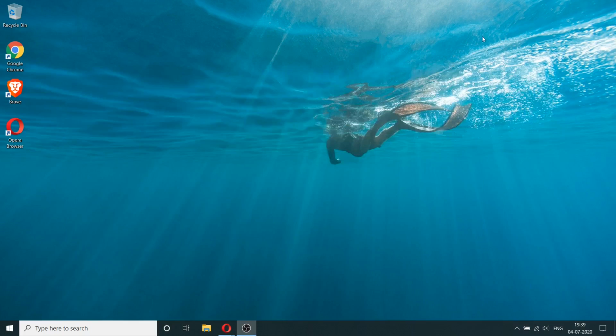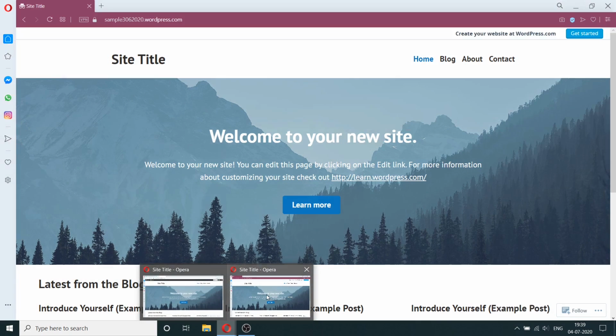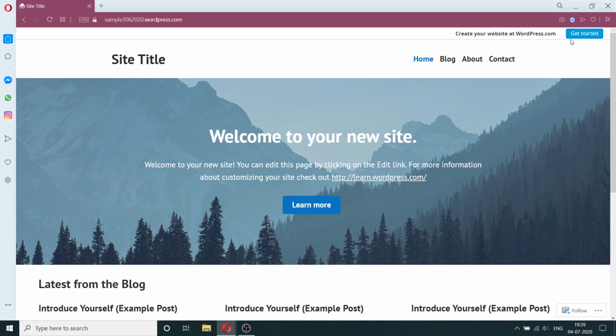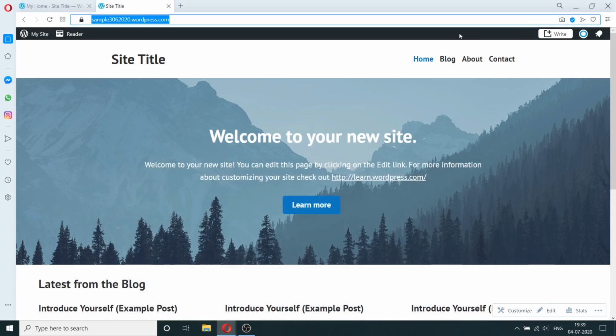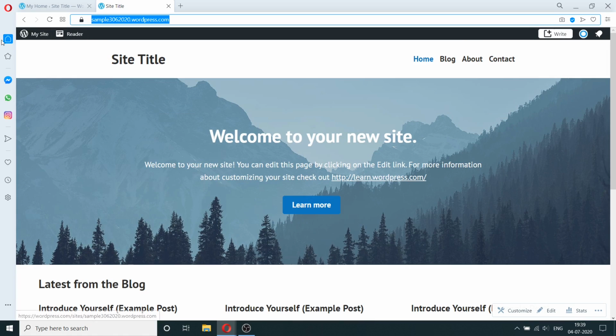But if you look here, we have this thing, my site, reader, and then this logged in thing. And here we have customize, edit, and stats. Again, let me show you what the other one looked like. It just says follow here, and then here it just says get started. It doesn't show those other things like write and the logged in logo and then the reader in my site. So out of the box, it gives you some controls over how our website looks.